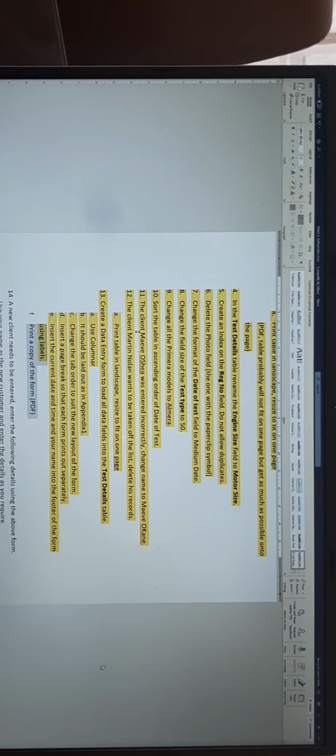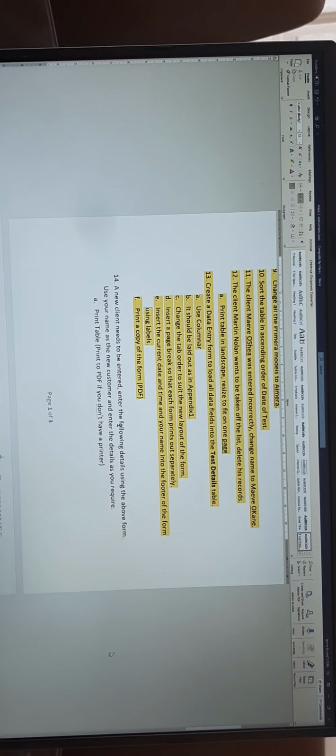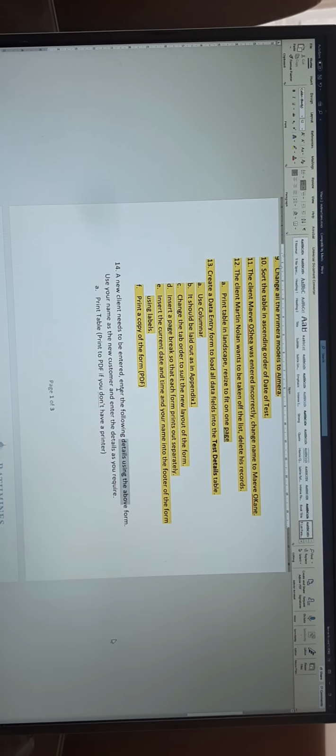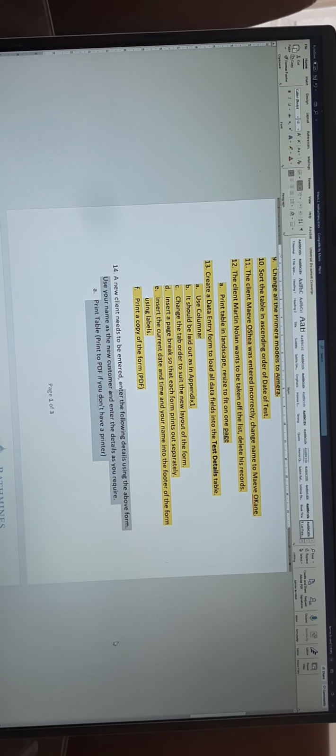Alright. For point 14, a new client needs to be entered. Enter the following details using the above form. Okay. So close the print preview. To enter new details on the form, if you go down to the bottom of the form, there's this little button here for new record. It's hard to see, but you can also get it here on this area as well. Records, new record, there it is. Click on either.